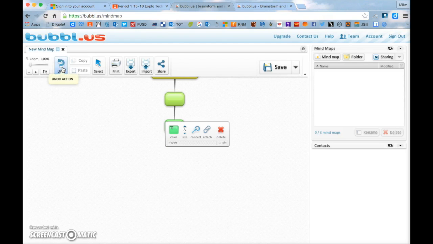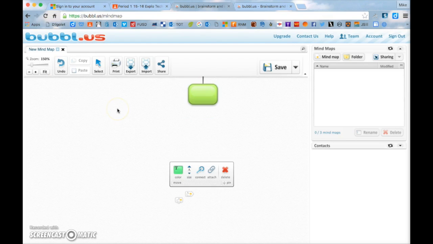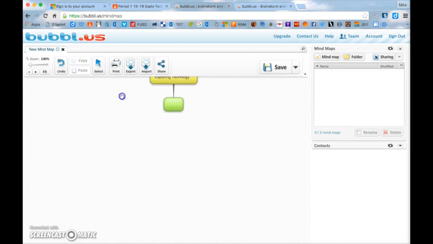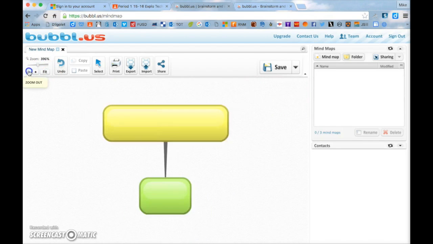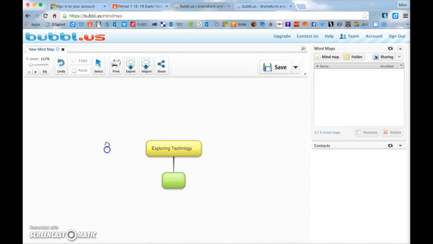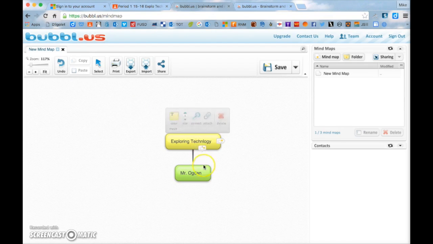So for each class, what you're going to do, and you can also zoom by clicking and dragging, or you can click and drag and move around, and then you can zoom here on this going up or down, or press fit so it fits the screen, and you can click and drag when you see that little hand come up. So for exploring technology, you need to put your teacher's name, so you would put me, Mr. Ogden.